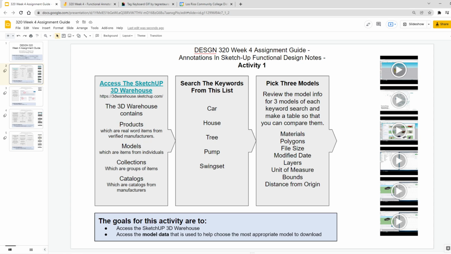And then just to give you something to focus on, I've given you 1, 2, 3, 4, 5 things to focus on. And you're going to go type in car, pick 3 models, find this information, and then you'll go ahead and create a table. And I've got videos to show you how to do that.